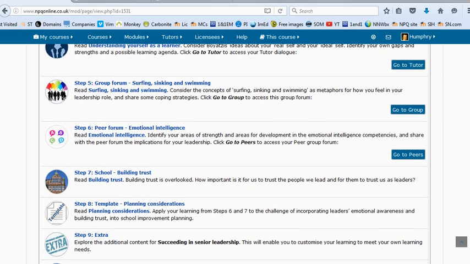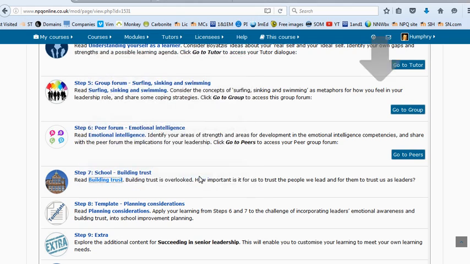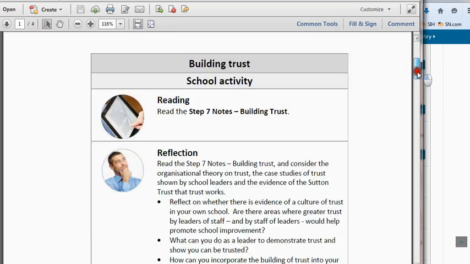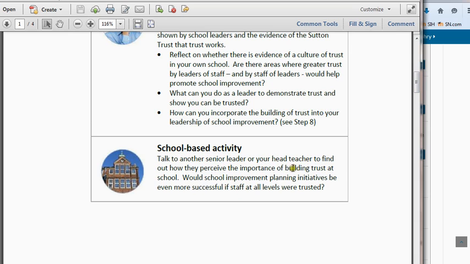Some of the activities do not require a post at all. For example, this activity here, we referred to it earlier, it's about building trust. We recommend that in order to undertake it, you'll be looking at what it asks you to do on the step notes. So you click that to open it, and you'll see that it asks you to reflect and then to talk to a leader at your school down here about what they think about the importance of building trust is. Okay.